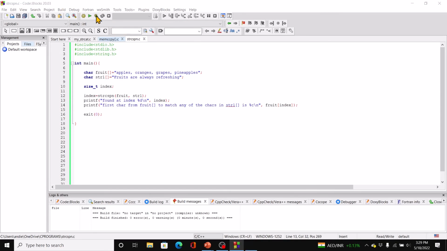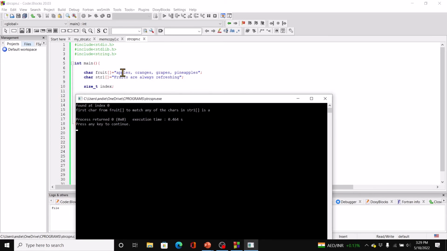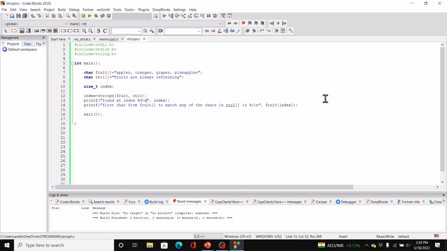Now if we run this, it says found at index 0. So the first character from fruit to match any of the characters in str1 is A. Right, that's the first character to match any of these. Right, now we can write our own function.